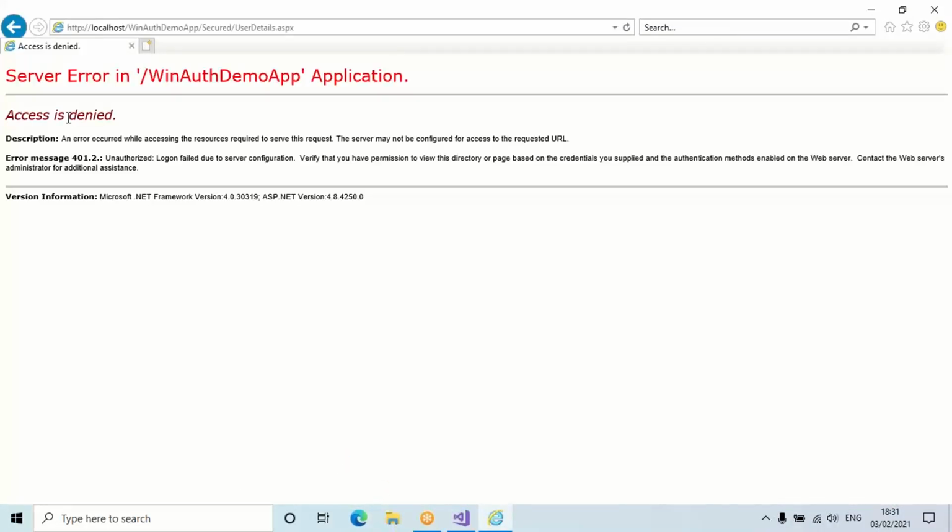Now I click on this. Error. Read the message: Access is denied. Earlier it got executed, but we got all default options. Authenticated was false, username was blank, authentication type was blank. Everything was blank.